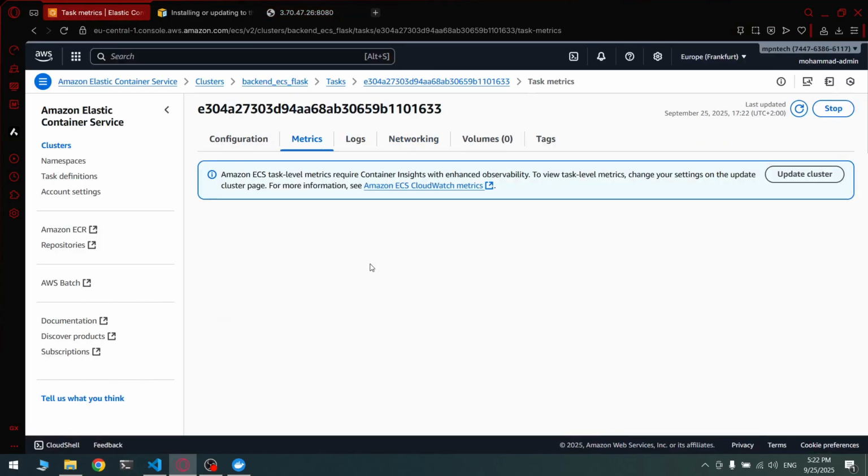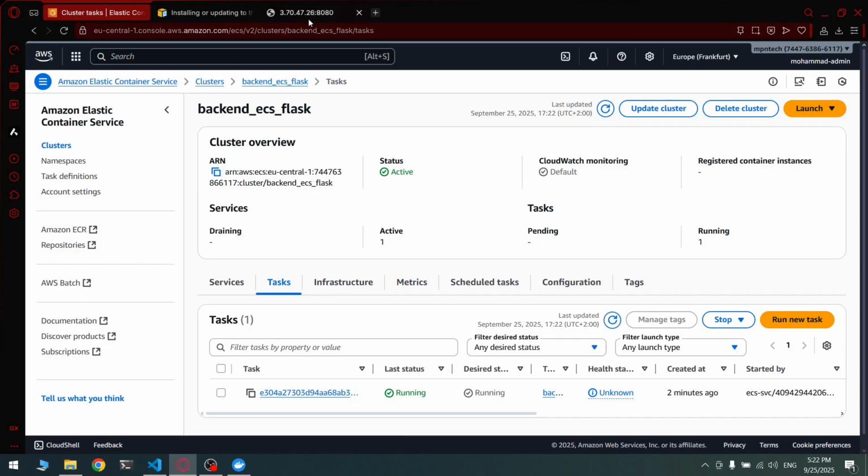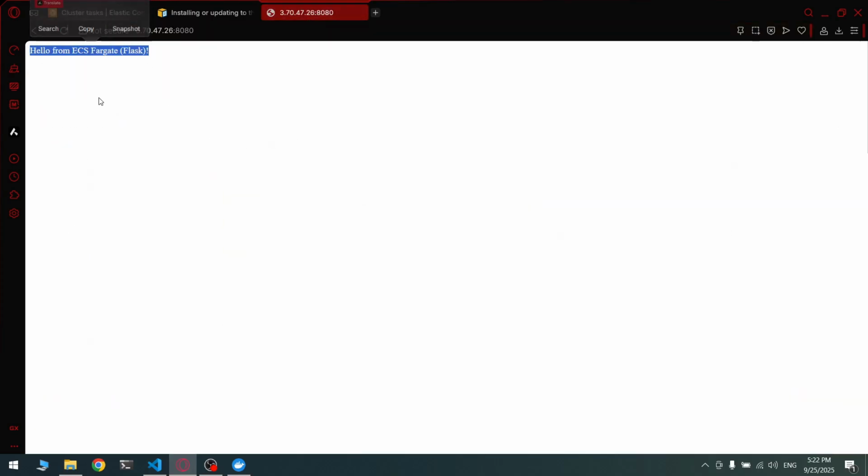So now we have the container running on AWS. Now this could be anything. It's just a simple message. It could have been a website. It could have been a large amount of calculation. And yeah, that would be it.